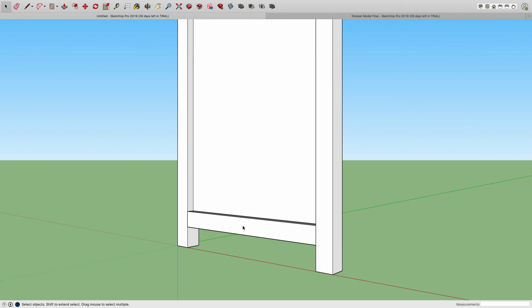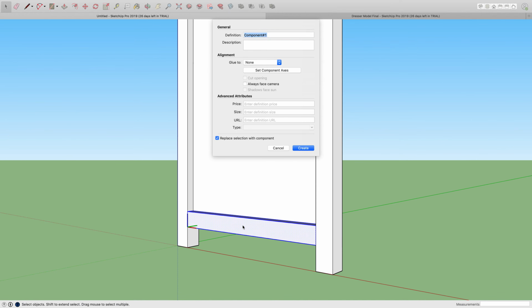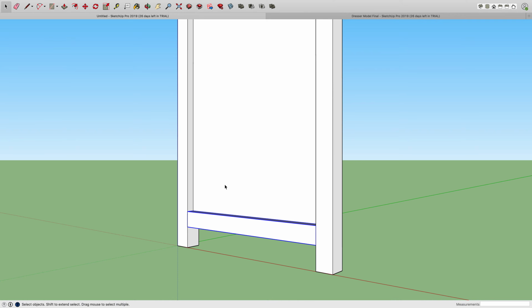So let's go ahead and select it with our select tool, triple click, Command Shift G, and we'll just call this the dresser side. We'll call this a dresser side runner or something like that. Okay, go ahead and hit OK.